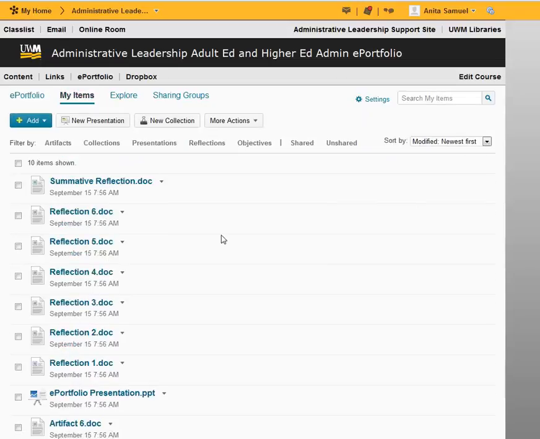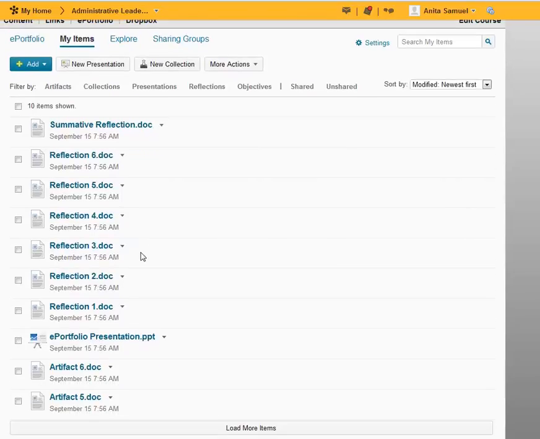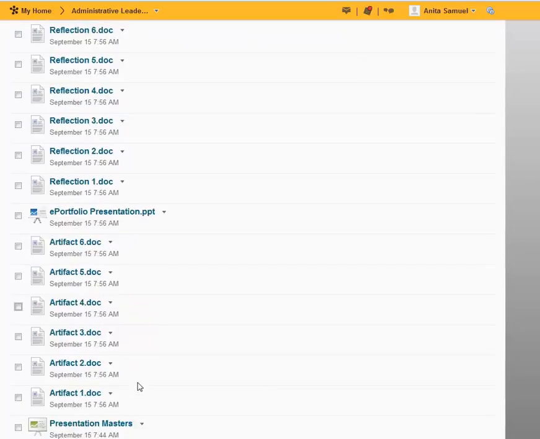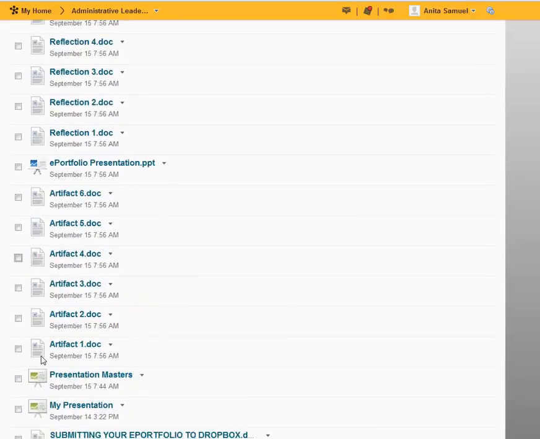I'm at my items. I can see my summative reflection. I'm going to locate artifact 1. I can't see it on this page. Don't panic. Click on load more items. That'll bring up more. And there's my artifact 1. Okay.